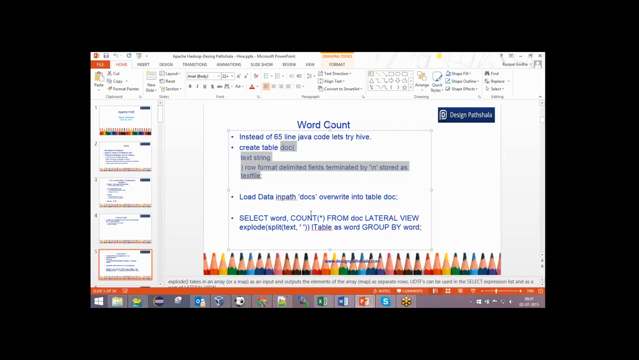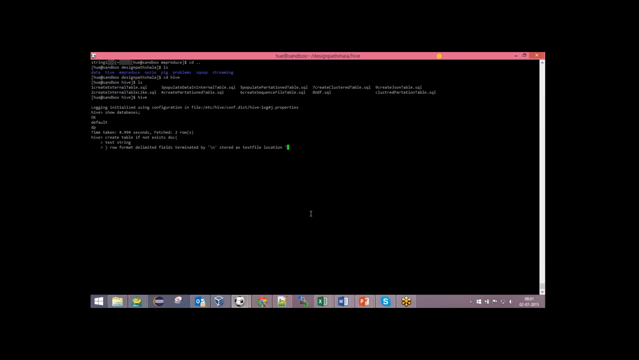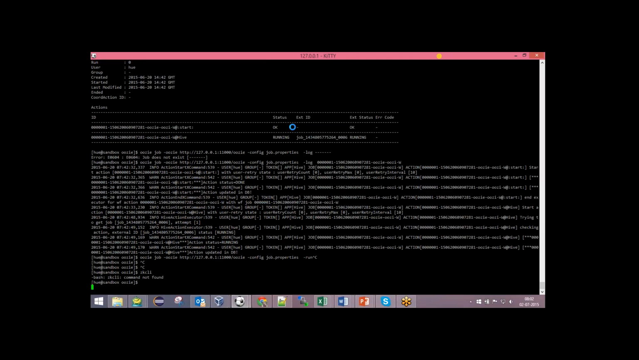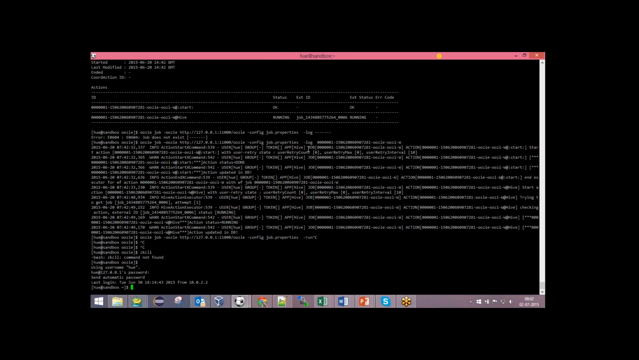And I have to point it to some file in the SDFS file system. Okay, let me figure out some file. We can take the same file which we used for word count.